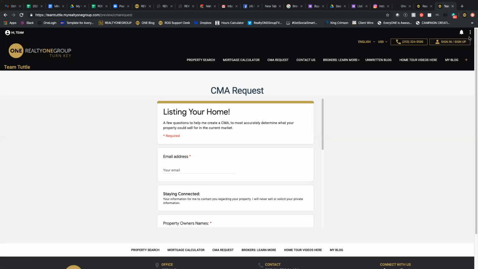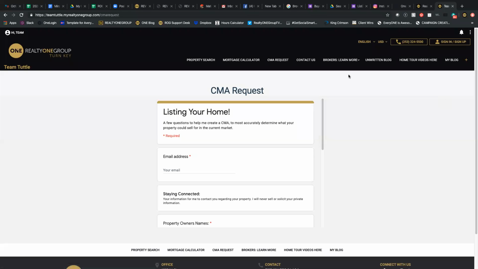It's not. So from here, after you hit save, you click back on the settings, and then you hit publish. Okay, so now it exists. So you can see teamtuttle.myrealty1group.com/CMA request. So if Craig wants to send this out to people and he doesn't want to do it via the Google form for some reason, he can also send people this link directly.